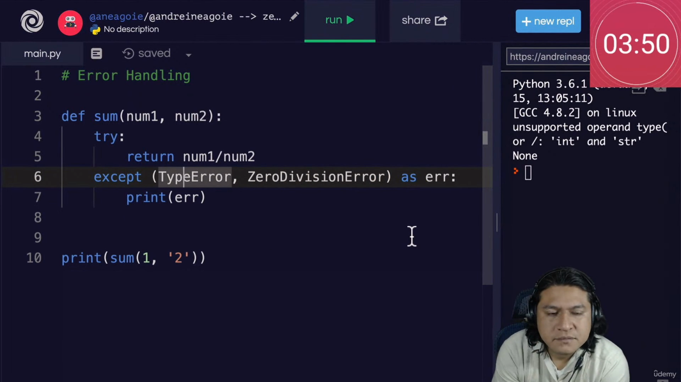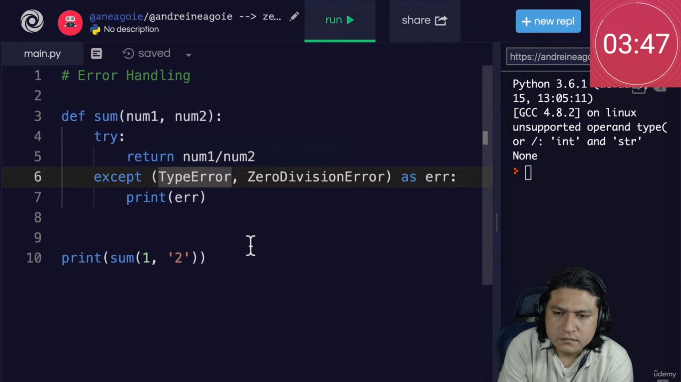But what if we actually want to raise our own errors? That is, we want to throw our own errors. Maybe inside of this except block, I actually want the error to display for certain types of errors.